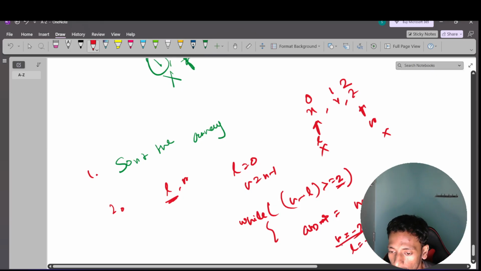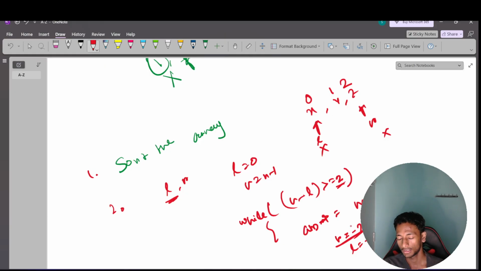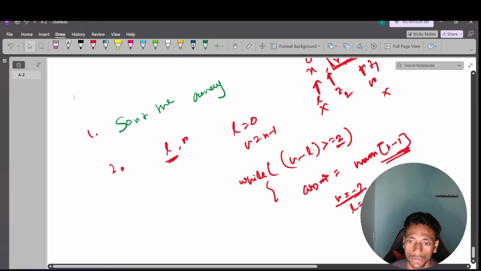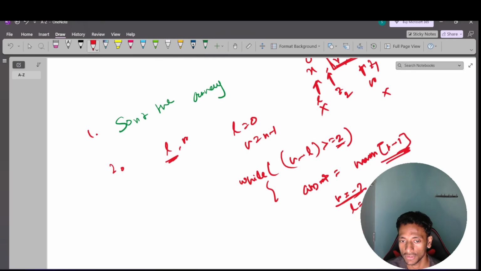This is clear. Why will R be shifted to the left by 2? Because these 2 will be removed. Y and Z will be removed from the right side. The next available index will be R minus 2. R minus 1 is Y, and R minus 2 is the next Z, typically Z1 and Z2. Clear? And L will be shifted by plus 1 because I have removed the smallest element. The next smallest element will be at L plus 1.